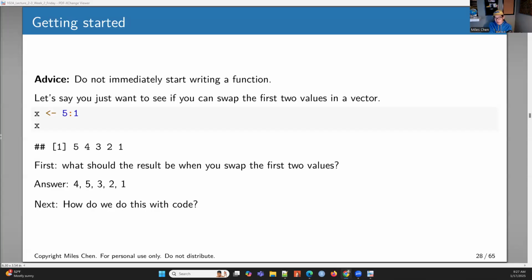So let's just see if we can do this first. One of the first simple tasks: can we swap two adjacent values? So let's say I have x is 5, 4, 3, 2, 1. If I want to swap the first two values, I want to see 4, 5, 3, 2, 1. So we're going to start off with this very, very simple task. Can I write a piece of code that is going to perform it?